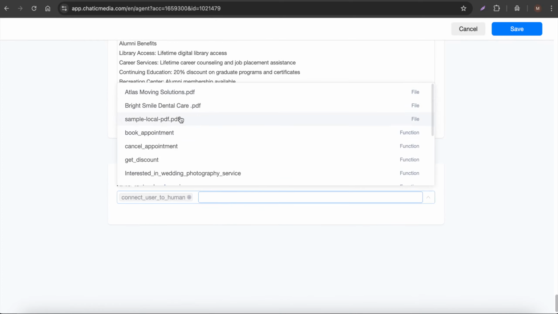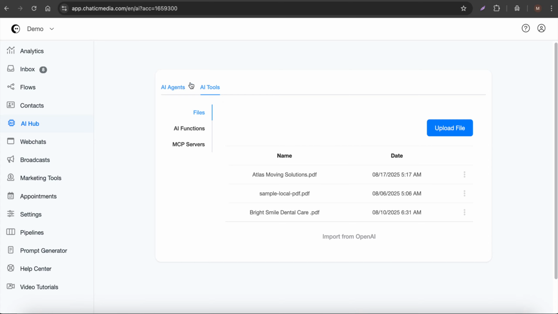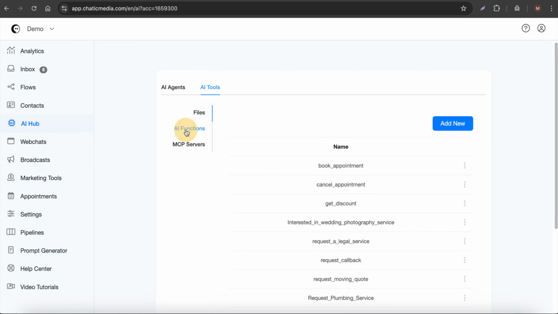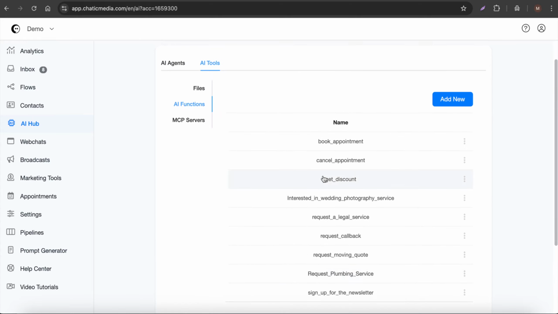So here you can see all the uploaded files as well. And if you want to collect specific customer details, you can do that as well. So go to AI tools and AI functions. So here you can actually create an AI function to collect specific customer details as well.